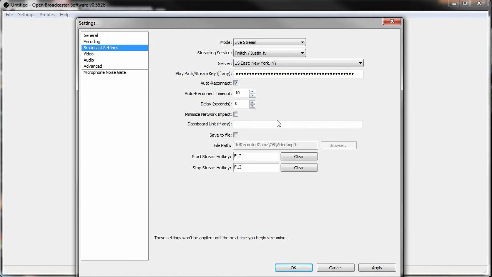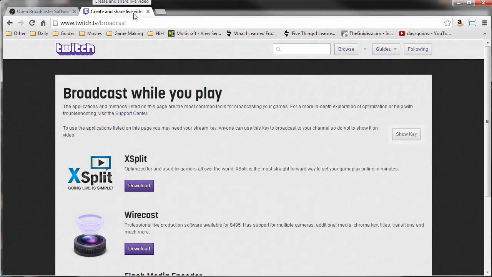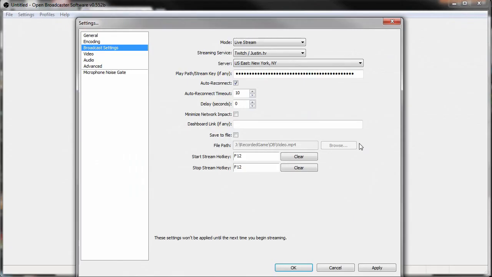Go back to your internet browser and go to twitch.tv/broadcast, link in the description below. You'll need to have an account with twitch.tv, and once you're signed in, you can click the Show Key button to reveal your key. Then go ahead and copy it. Anyone with this key can broadcast on your channel, so don't share it with anyone. Back in OBS, paste the stream key into the field.